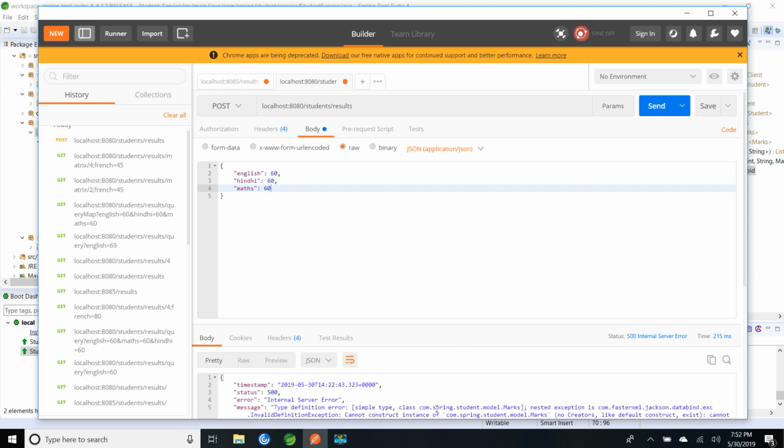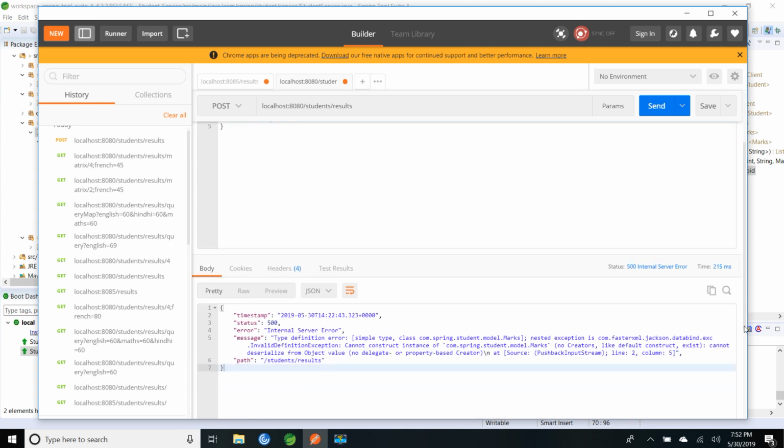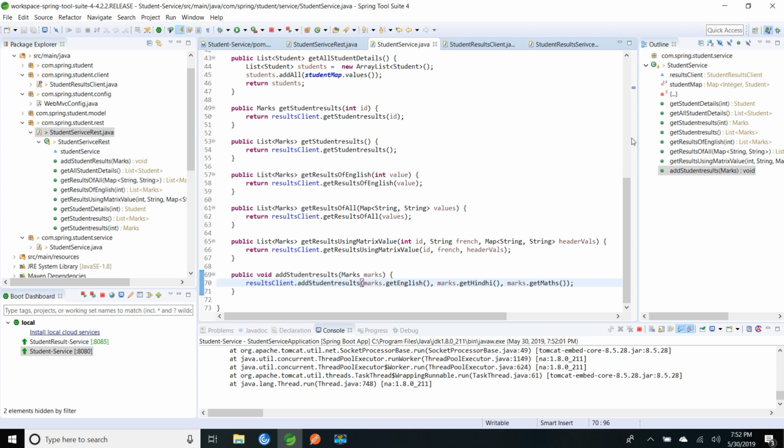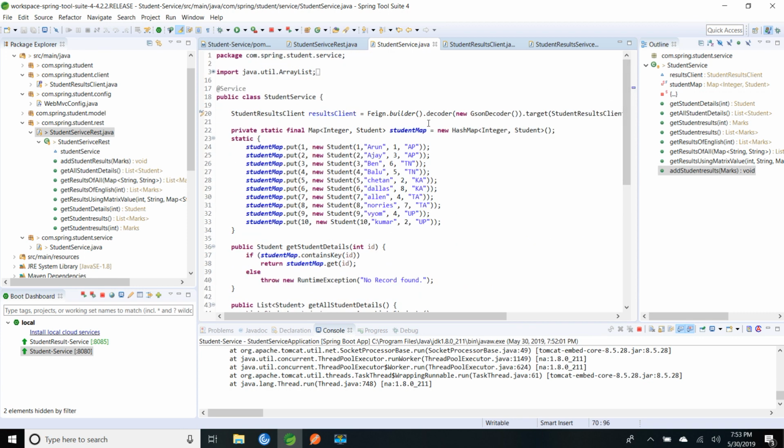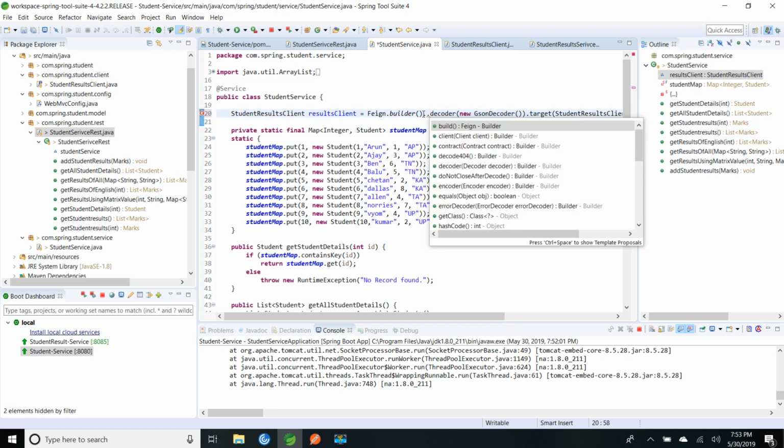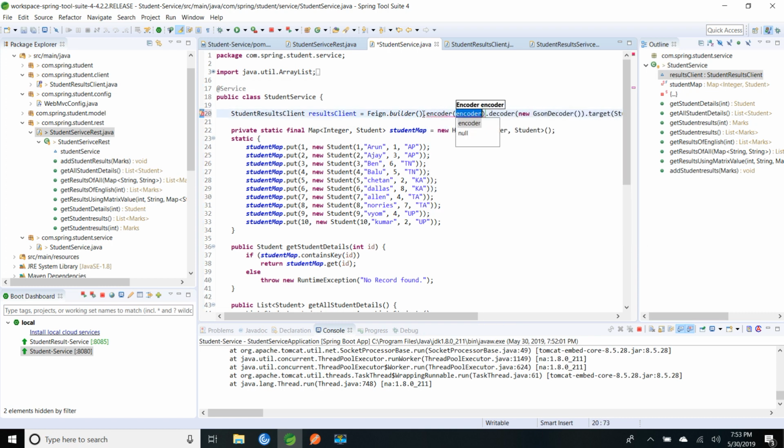So we got an internal server error. It's saying unable to bind this object to corresponding JSON data. It's unable to deserialize our object. So what we have to do, same like we have added our own decoder, instead of the default encoder, we have to add our JSON encoder to encode this content. So I'm going to use new JSON encoder to convert my JSON object to the corresponding model.